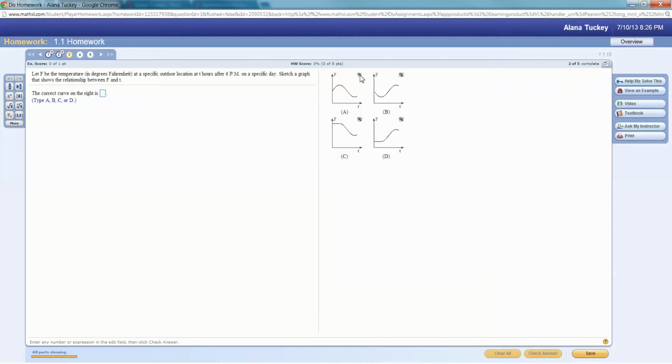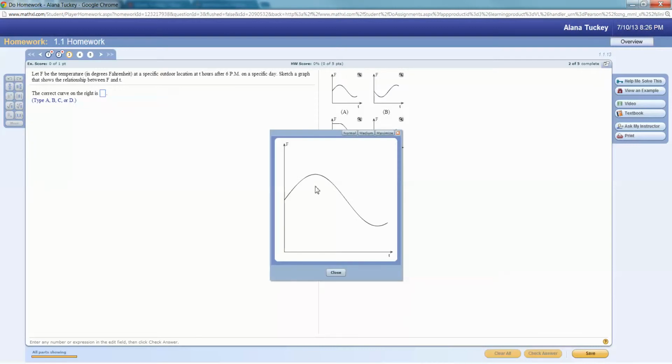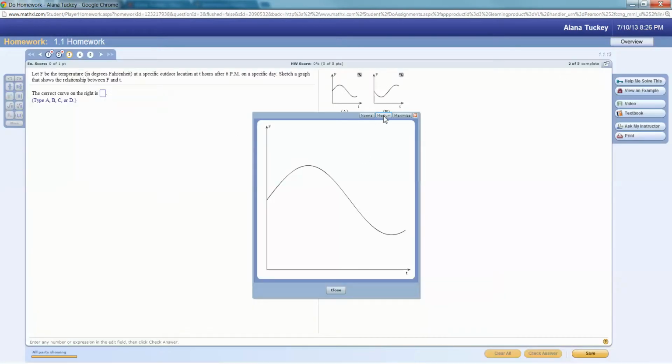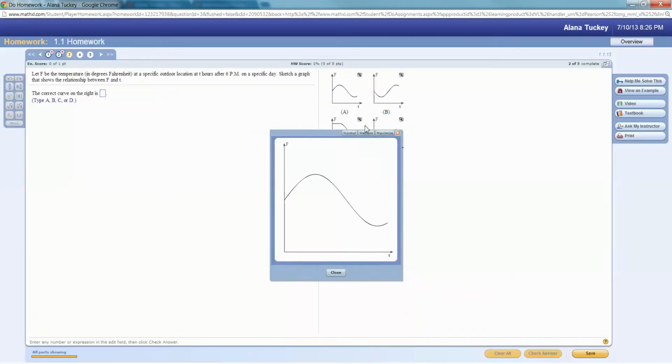Oh, let me click on these. If you want to make a graph larger, you just click on the little magnifying glass and you can maximize it, make it really big. You can go medium. I tend not to do maximize, but if I want to get a little bit better view, I'll sometimes click the medium. The normal is the regular view. And then I can close it.